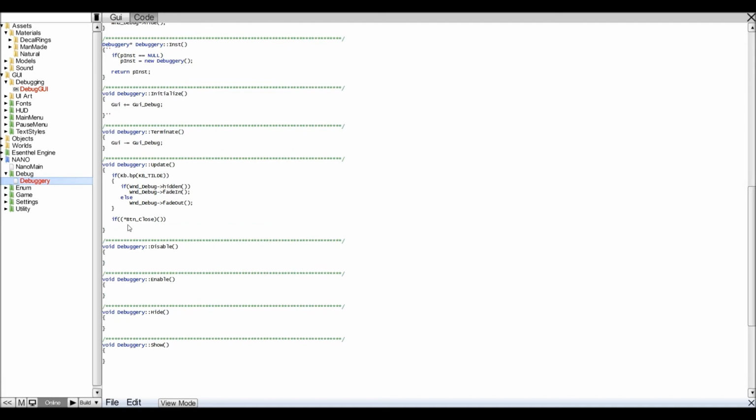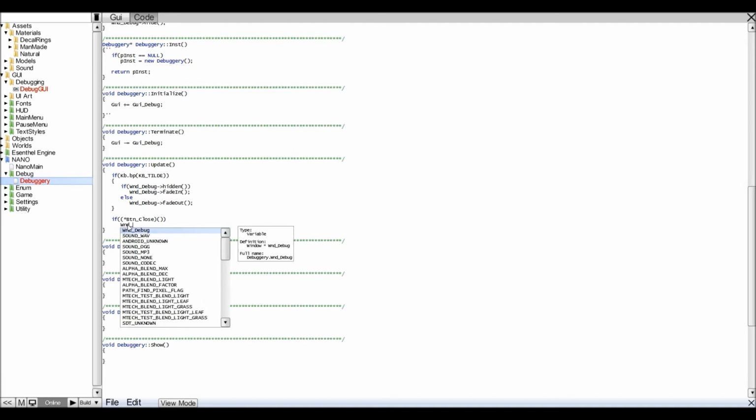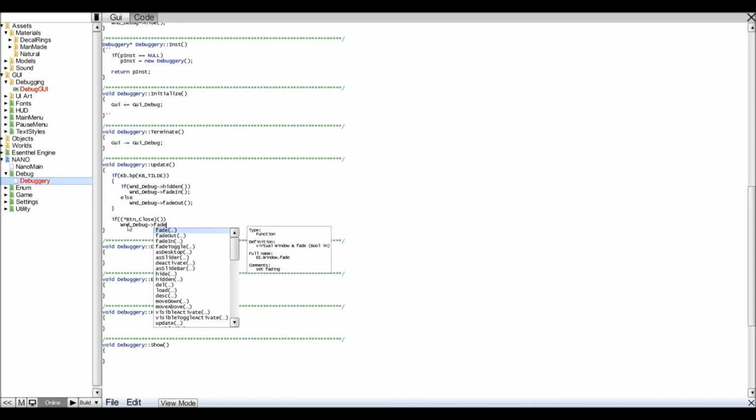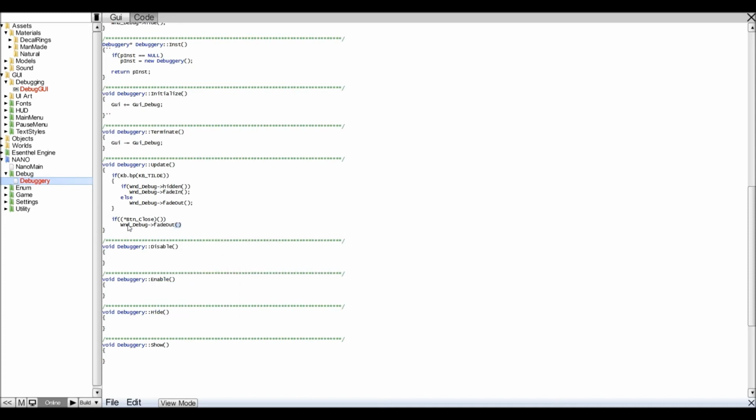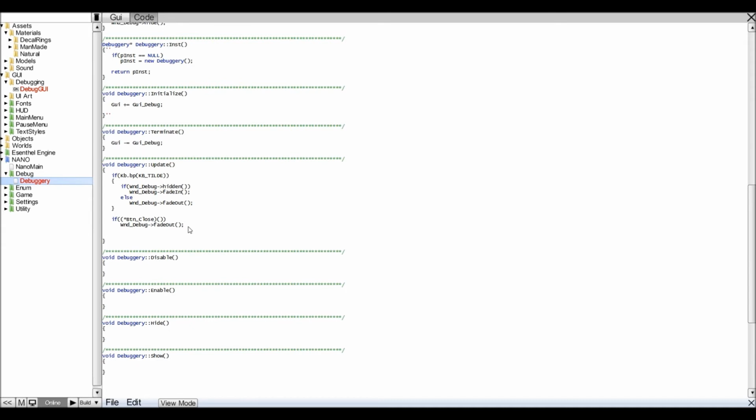If button close was clicked, then we basically want to fade it out as well. It's doing the exact same thing as the tilde. Of course, you can't click the button when it's hidden, so we don't have to check if it's hidden or not. And let's do it. Get those other buttons out of the way.